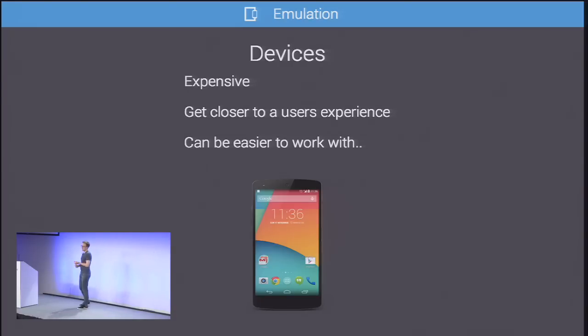Devices, the big con of these is you have to buy them. Nobody wants to spend money on these kind of things. But at the same time, you kind of need them. Like, you get close to what the user is going to be experiencing at the end of the day. And arguably, they can be easier to work with compared to the other stuff.